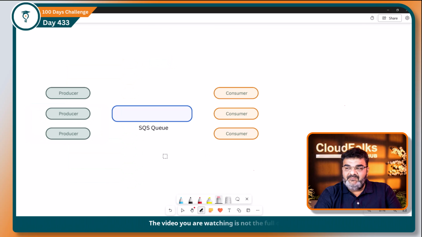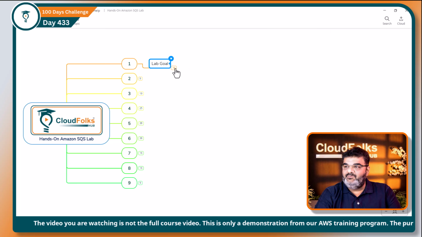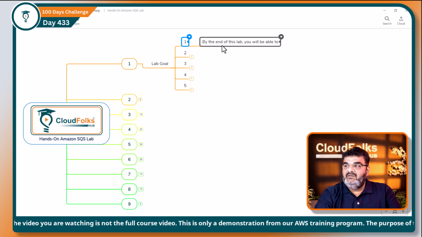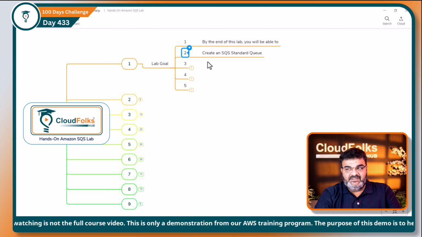If you want to set up an SQS lab, what are the requirements? You must have a producer, you must have a queue, and you must have a consumer. We are going to set up everything in this particular lab. By the end of this lab, you will be able to create an SQS standard queue.